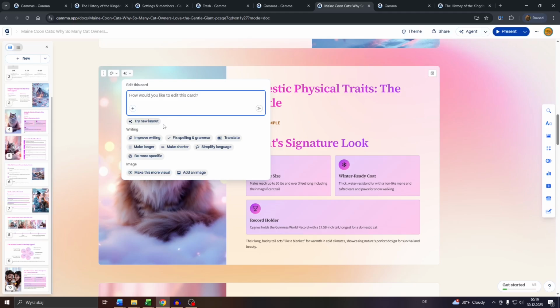Like for example, you can ask the artificial intelligence to try a completely new layout for that card, or to improve the writing, to fix the grammar, to translate, to make the text longer, to add an image, make it more visual. So if I, for example, select improve writing for the sake of this tutorial, let us take a look what is going to happen next.